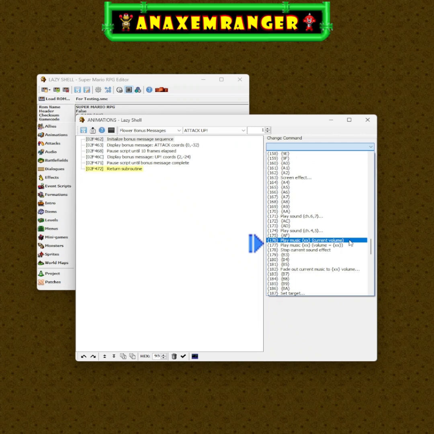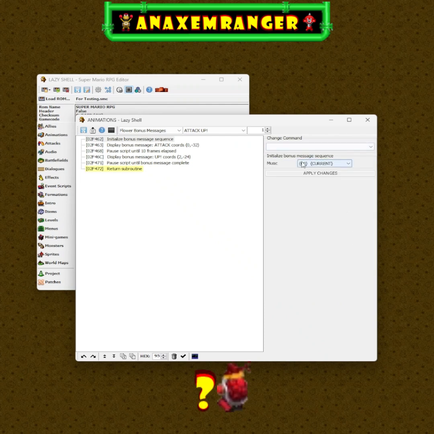Play music. These commands let you choose what song to play if you want to change it mid-battle. One plays the song at whatever the current volume is, the other lets you play a song at the volume of your choosing. At least it's supposed to let you choose the volume. You'll notice from selecting this command that there's not actually a way to choose the volume. You can edit the hex at the bottom to change the volume, however.